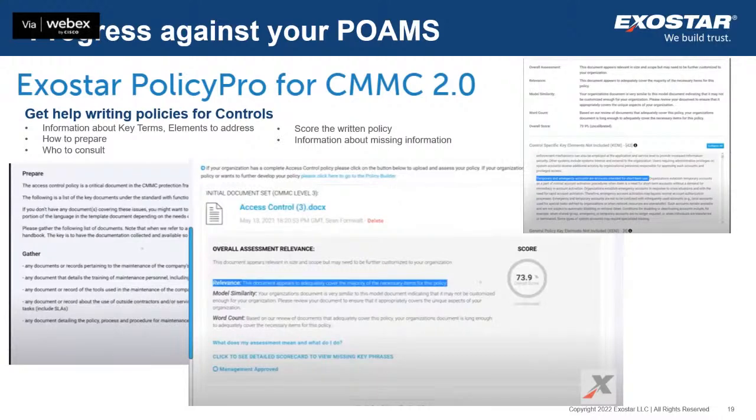The system will also then score that policy for you. It uses an AI algorithm that includes things like a word count and key elements. So it'll look for keywords within your policy to make sure you've addressed those key terms. It'll then give you a score on how you're doing for that particular policy. You can then take that policy, put it into Certification Assistant, and that'll be the baseline for how you're going to implement that policy. This will then allow you to track your closing of those particular POAMs.